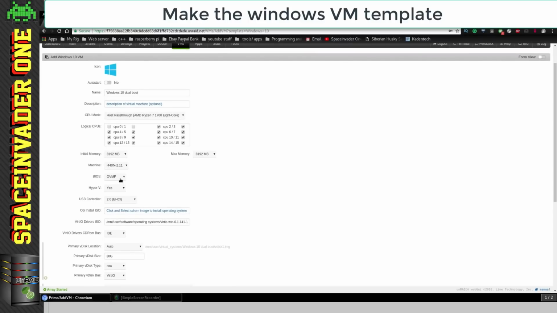Right, okay, BIOS type, what we choose here depends on how we installed Windows 10 earlier. I installed mine using UEFI, so that means I need to use an OVMF BIOS. However, if you installed Windows 10 as a legacy install, then you'd need to set this as SeaBIOS. So the BIOS type just has to match the way that you installed Windows earlier. And if you're not sure how you installed it earlier, just try OVMF first, and then if it doesn't boot with that, then swap over to SeaBIOS.